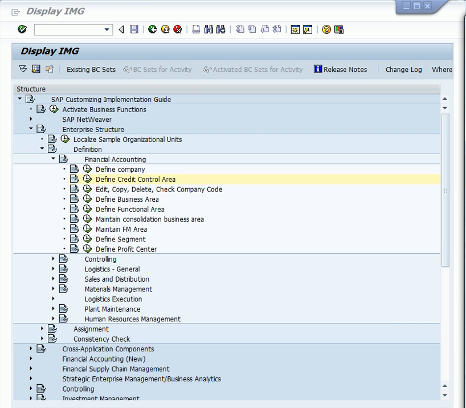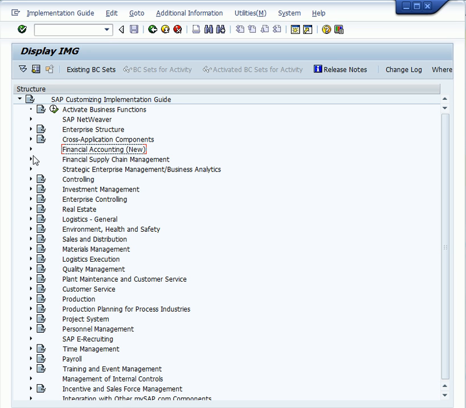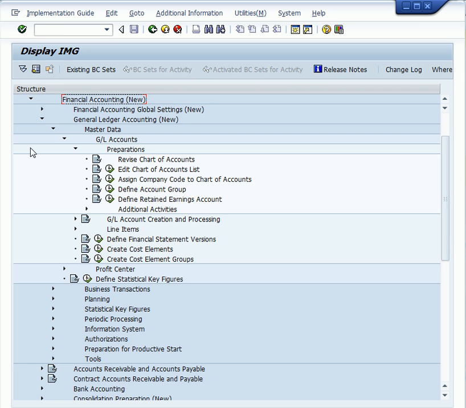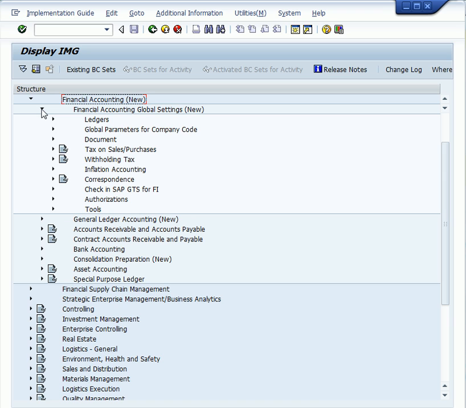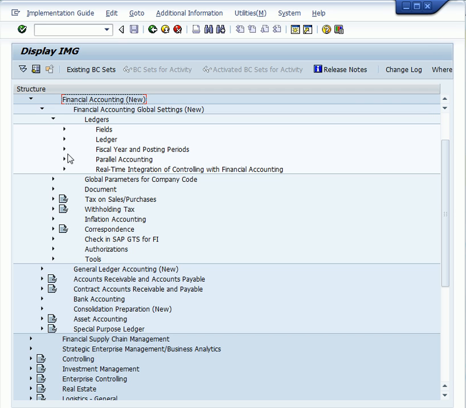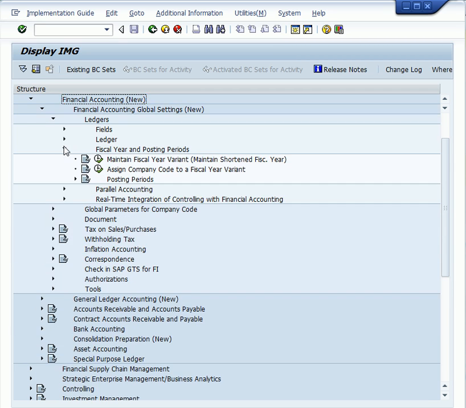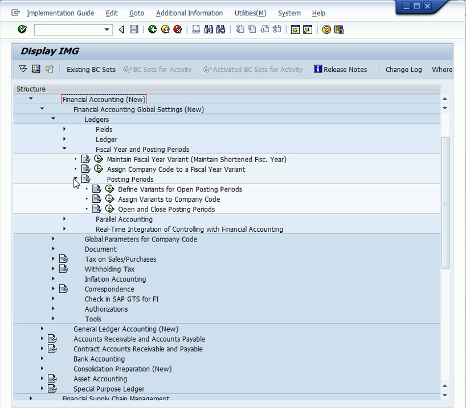So now we'll define the variance for open posting period, and that will be under financial accounting, the one that's not under the enterprise structure by itself. Financial accounting, global setting, ledgers, fiscal year, and posting periods, and define variants for open posting periods.